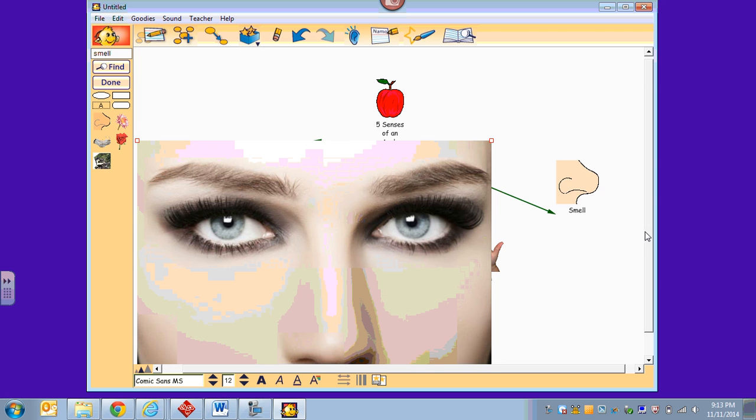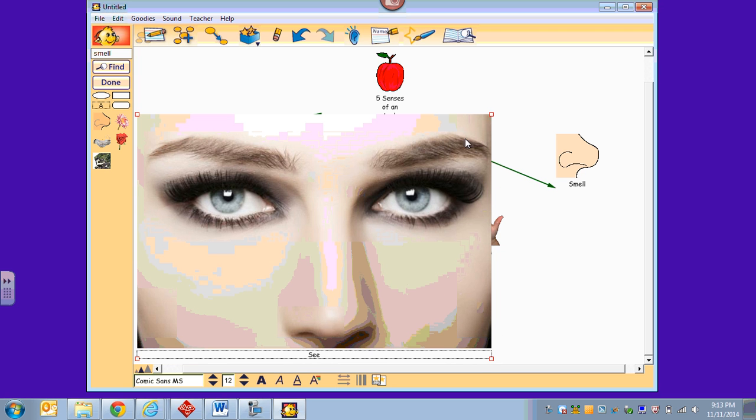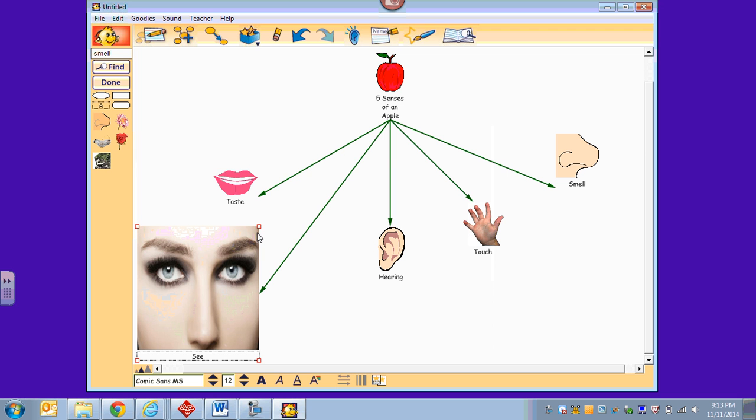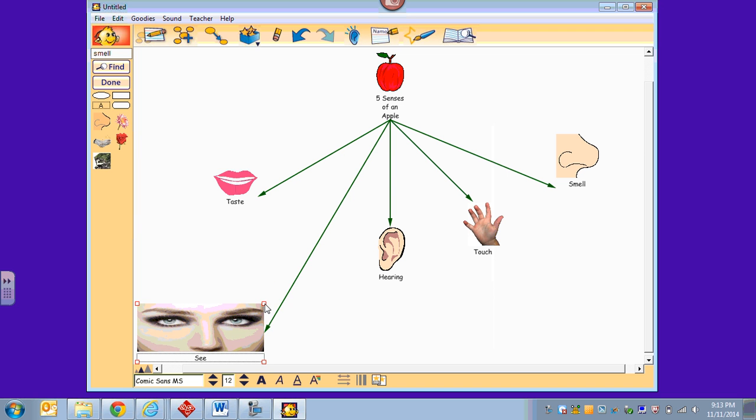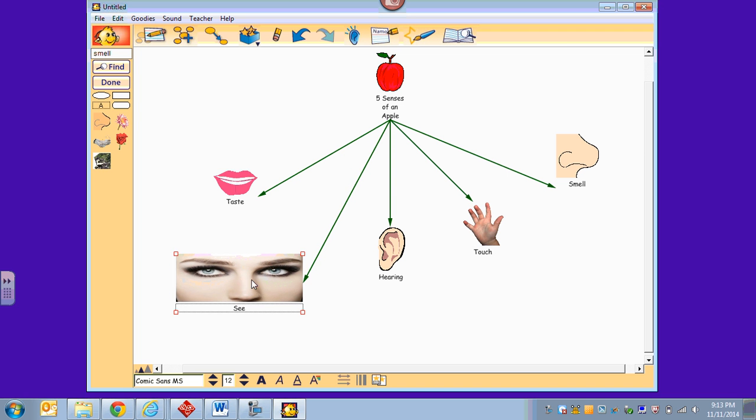And now I've got my picture in there, and you can see it did put the eye, and now I just have to resize it using my little handles or those boxes on the side. But I like this picture better. So you can use real pictures, you can use clip art pictures. If you have a copy of Boardmaker, you can copy your Boardmaker pictures and drag them over, whatever works for you.